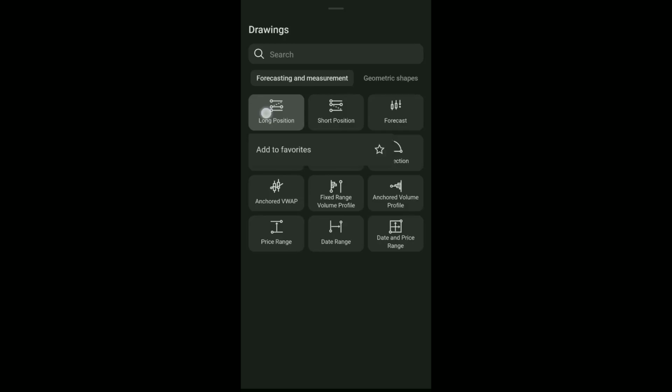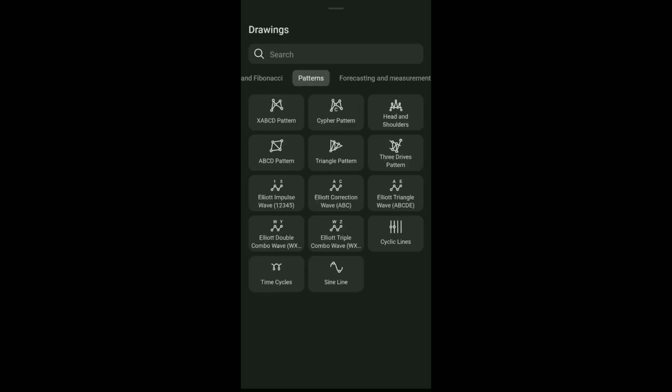Look, this is long position for buy. This is short position for what? Sell. Right? What again do we need? Then you come again, patterns. Let's say that I need head and shoulders pattern. Right?